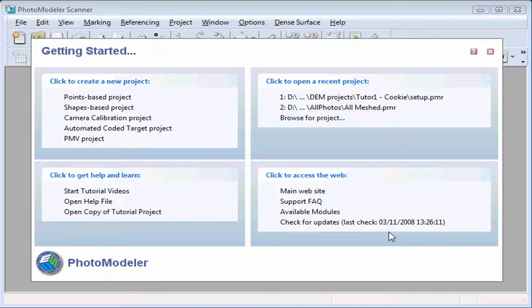Welcome to the PhotoModeler Scanner Basic Project tutorial. In this tutorial, we will show the creation of a basic PhotoModeler Scanner project from start to finish.